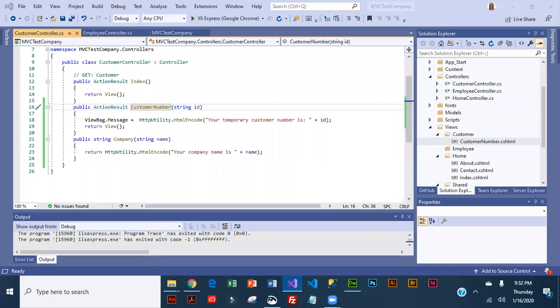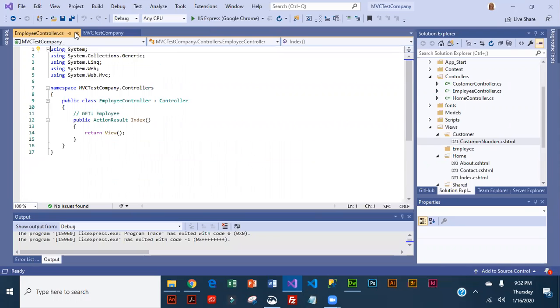We are going to add an action method to the employee controller, and then we are going to add another route to our route config file for the employee controller. So I'm going to close some of these extra tabs and just focus on the employee controller. And right below my index action method, I am going to add my new one.